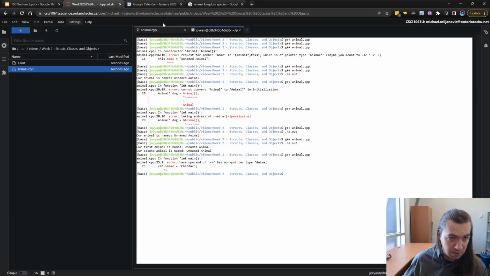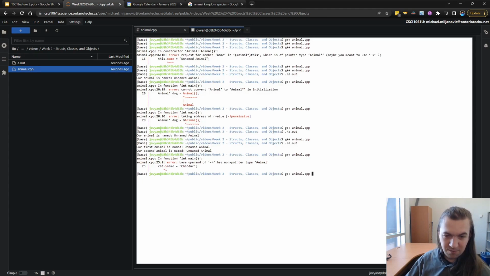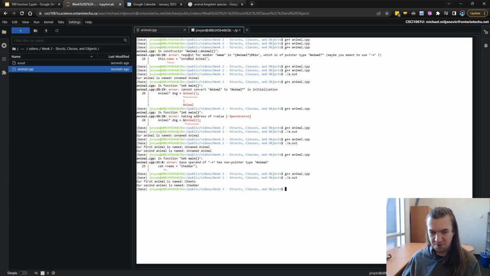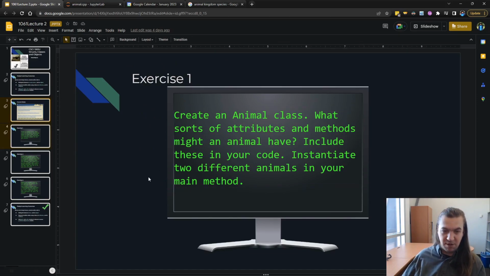Oh, I made a mistake. Right. Easy mistake to make. Cat, not a pointer. Dog is a pointer, so we have to use the dot here. Try that again. Great. Cheeto and Cheddar. Okay, I think that wraps up the first exercise, so we can delve into the next one.